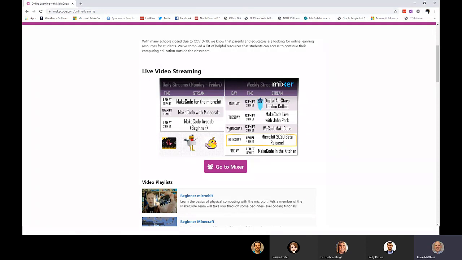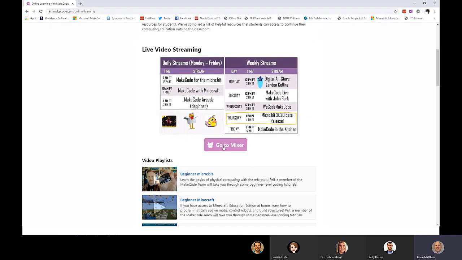And then they also have a daily special topic that you can look at. And you'll notice yesterday was actually the 2020 beta release of MakeCode that includes Python. And we'll take a peek at what that looks like. That was officially unveiled yesterday afternoon. Those live videos are hosted on something called Mixer. So if you click go to Mixer, it's going to take you to those live videos.